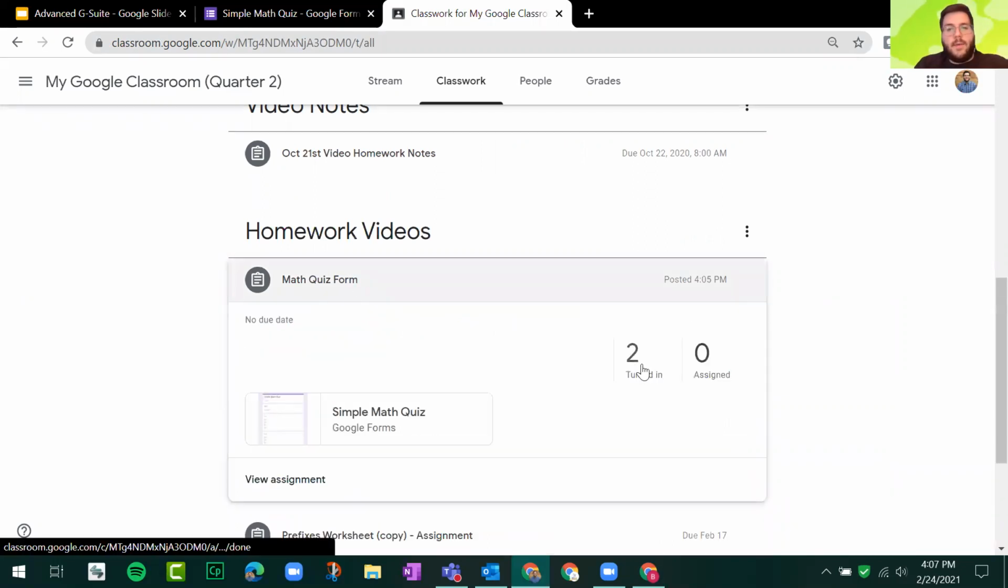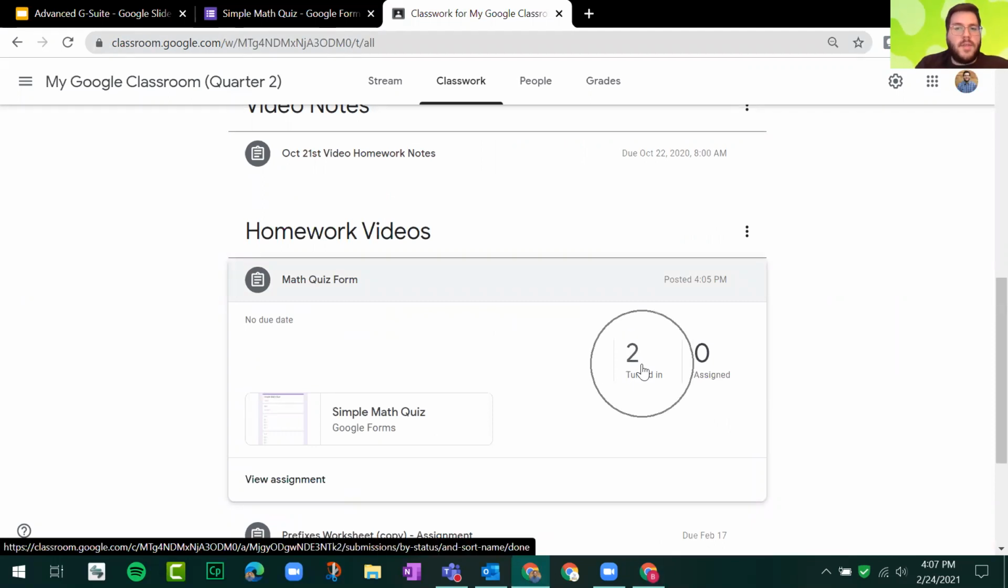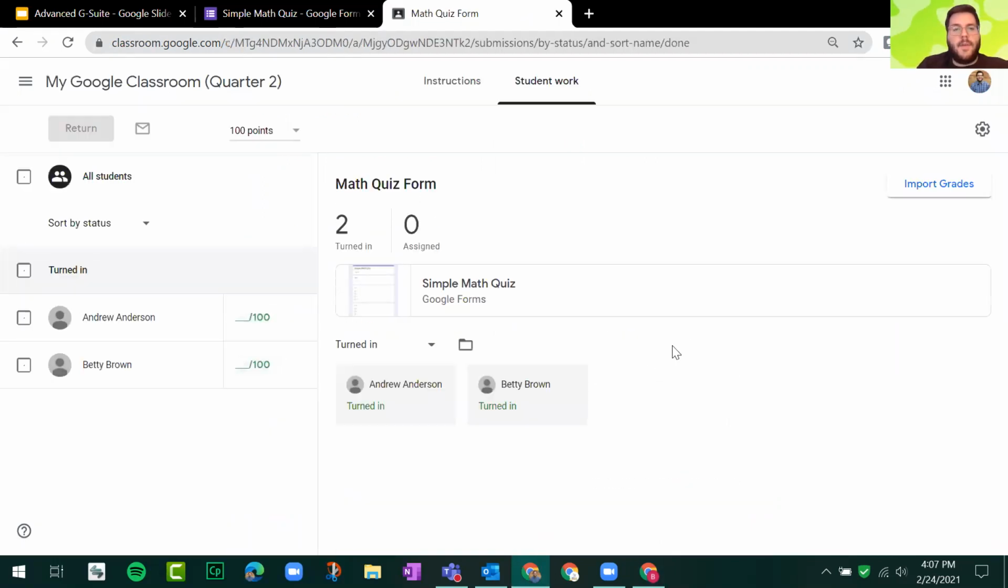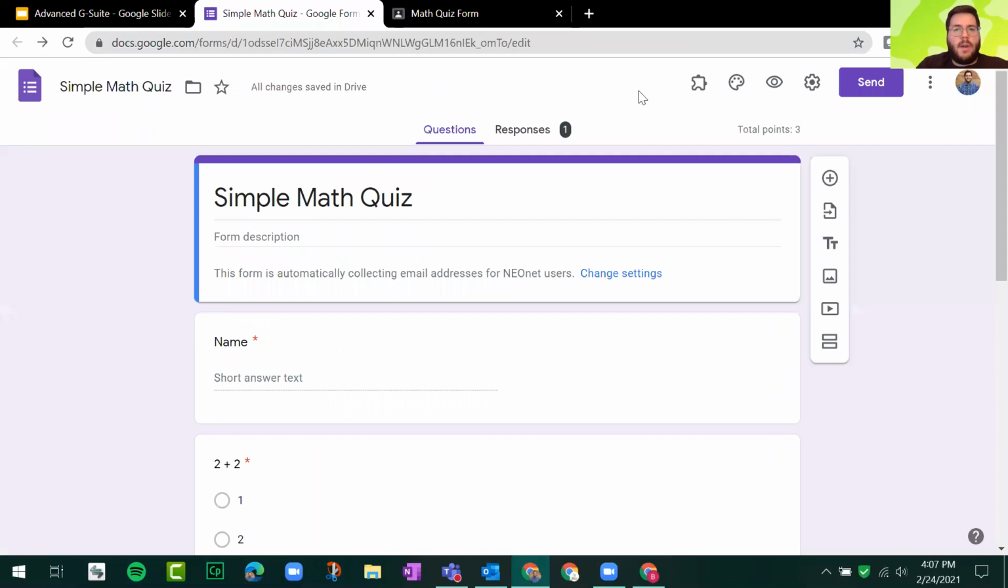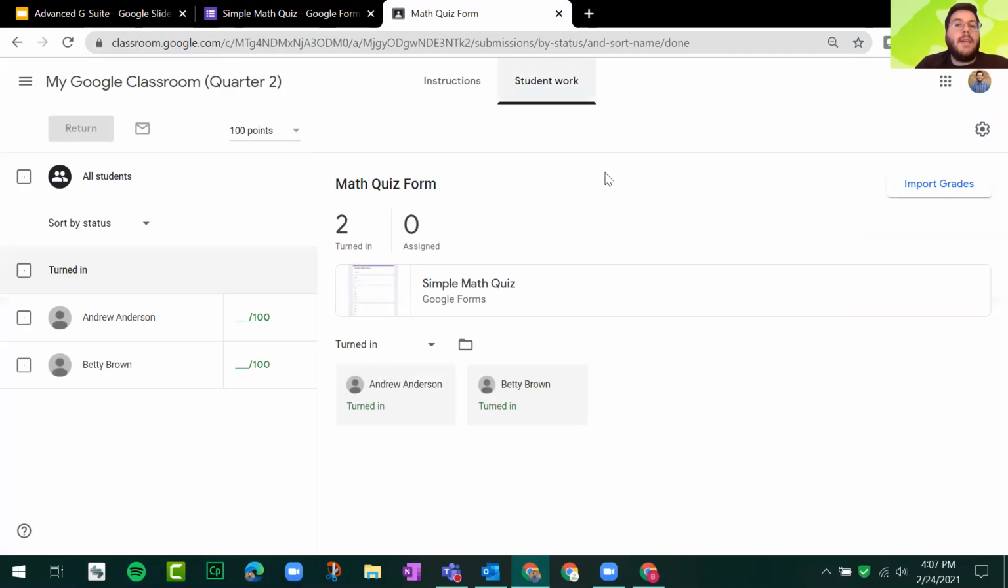And of course we can see that we have 2 turned in because 2 students have finished this quiz. And now we can see, hey, we have Andrew and Betty. Those are my students that are in this demo class here. And we can see that we don't have their grades pulled in yet. We can actually see it's out of 100 right now, when over here on the quiz, it's only supposed to be out of 3. The reason for that is we have not imported yet.